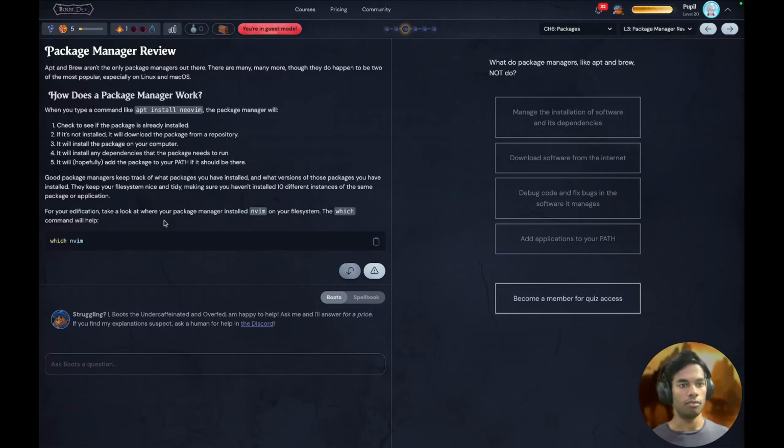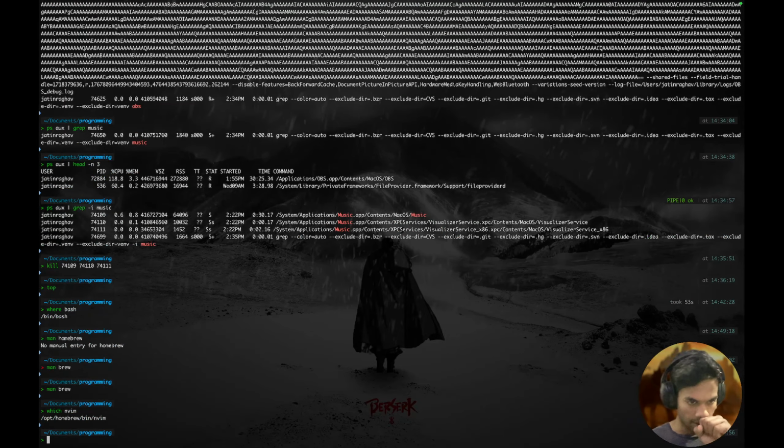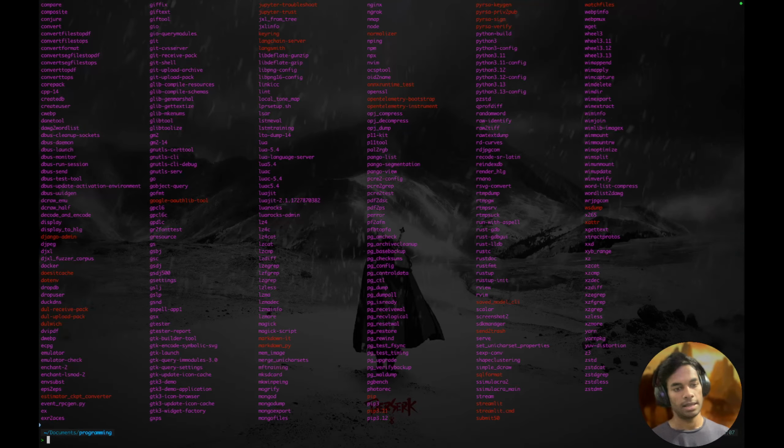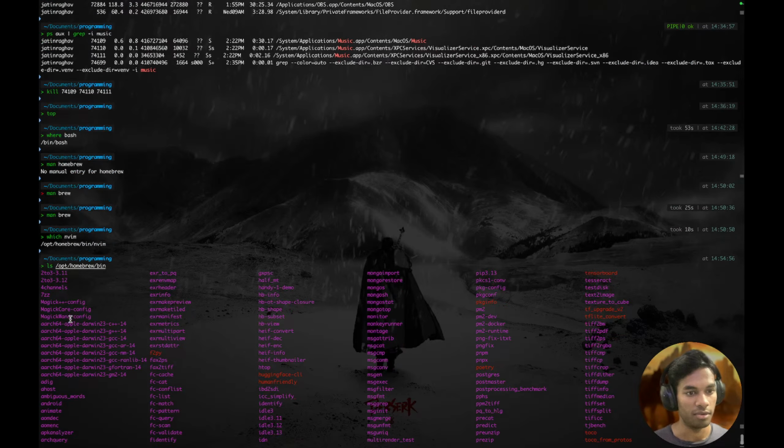The which command will help. which nvim is in /opt/homebrew/bin. Okay, that is a lot of things. Lua C, multiple different instances for Lua. I'm not using half of these. I'm never going to use even half of these things.